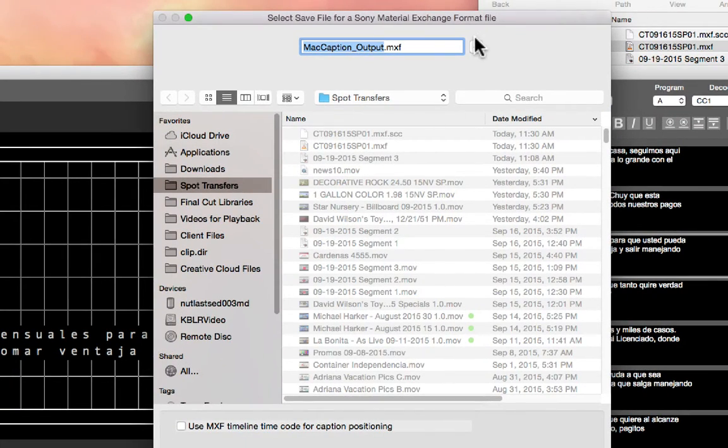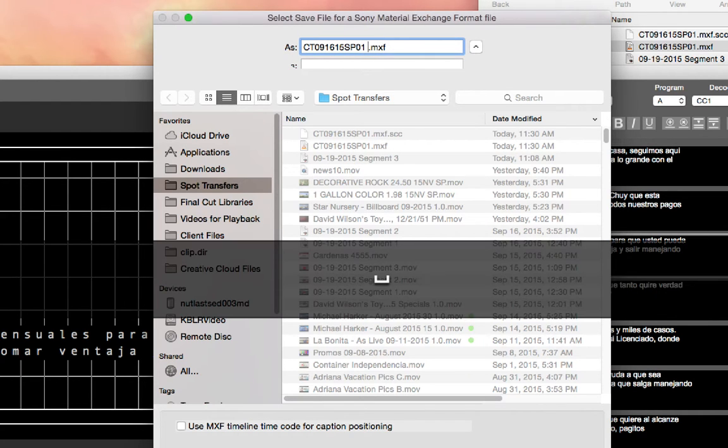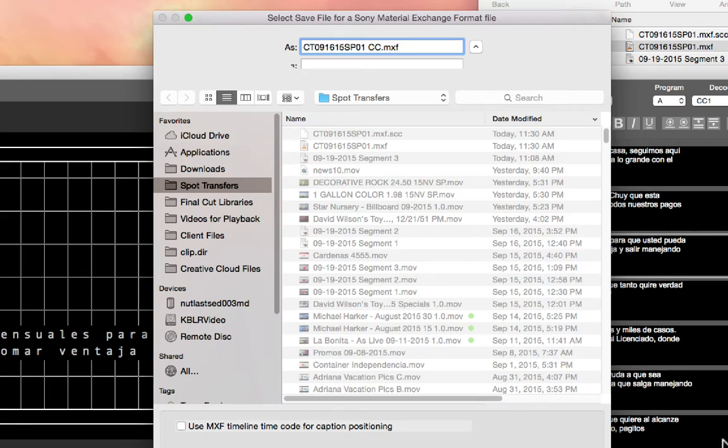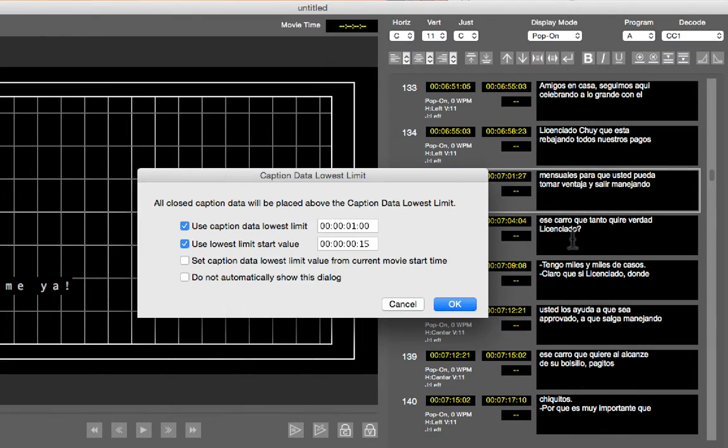And it's asking for the name of a file. So what I'm going to do is click on this one. This is the one I'm going to use, but I don't want to erase it. So I'm going to click on it, hit space, and put CC so that I know that this one is captioned. And I'll hit save.